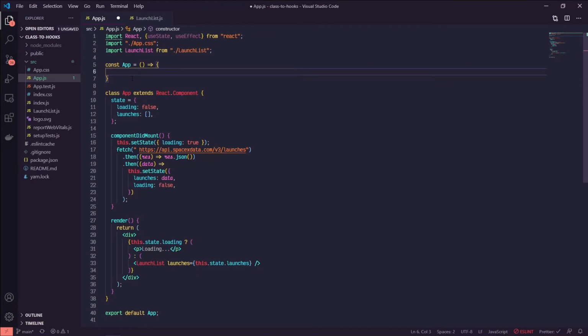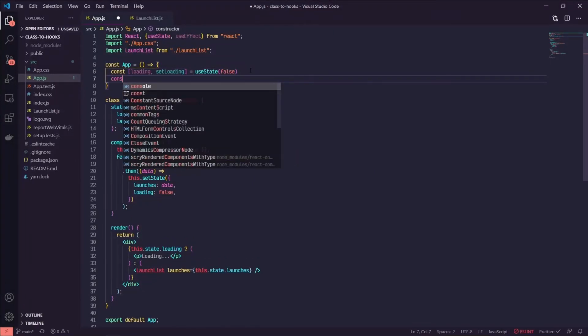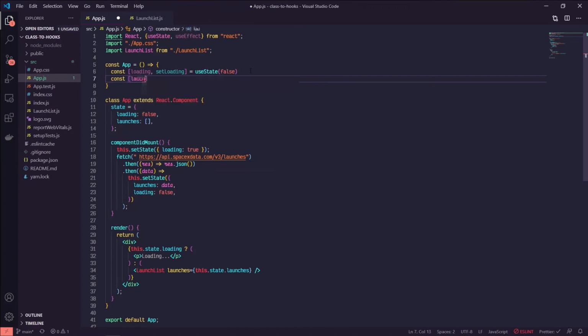So we know we are going to need a loading state and then an updater we'll call setLoading. And we can set our initial state to false. We are also going to need our launches state. So we'll do launches and setLaunches. And we'll use the same piece of state where it'll be an empty array initially. So I can now get rid of this.